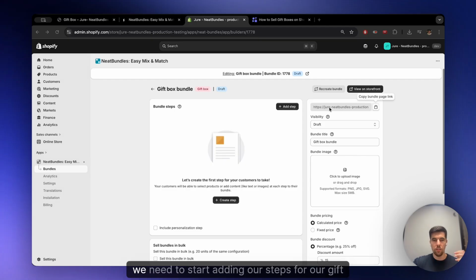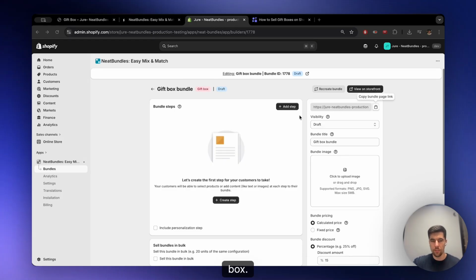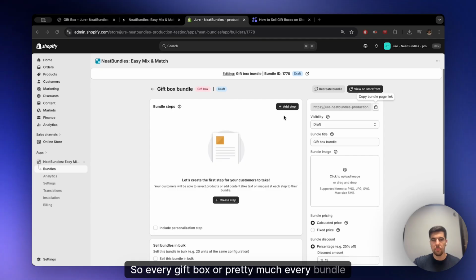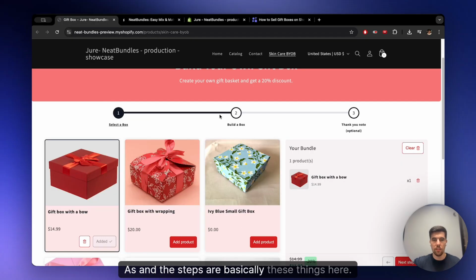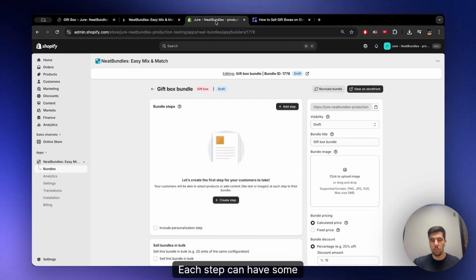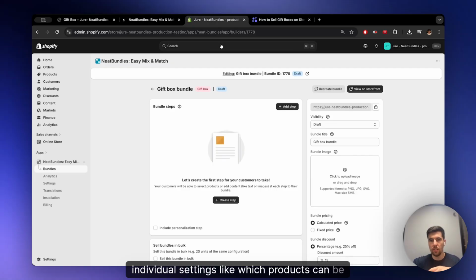So once we are here, we need to start adding our steps for our gift box. Every gift box, or pretty much every bundle inside this app, is made of multiple steps, and the steps are basically these things here. Each step can have some individual settings, like which products can be selected on the step and stuff like that. Let's start creating our first step.